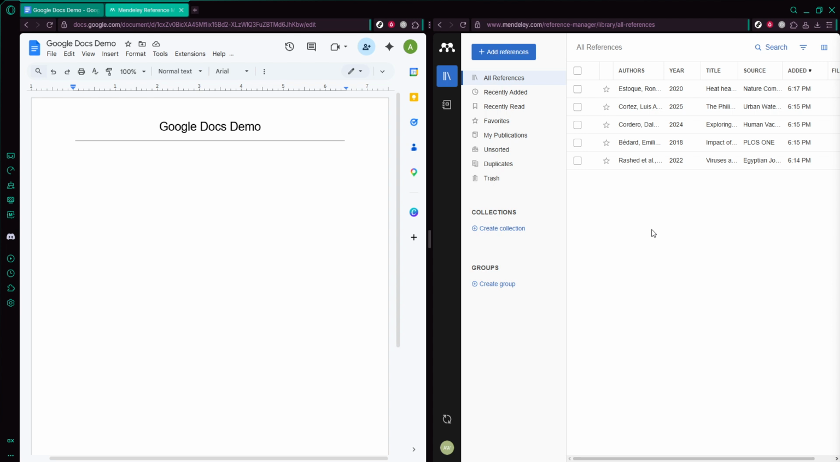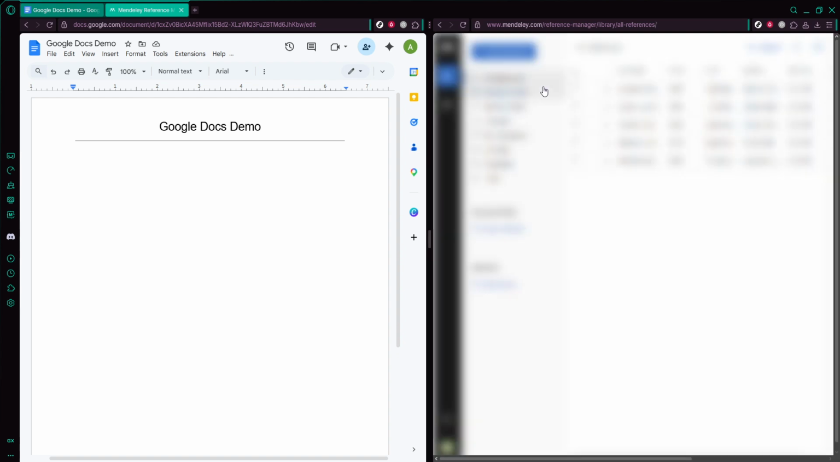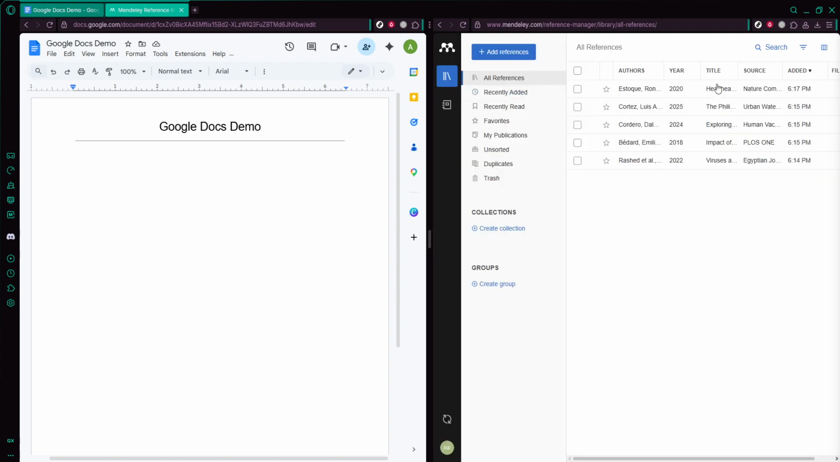First, open Mendeley. You can use either the web version in your browser or the desktop application, whichever you normally work with. Make sure you're signed in and that your library is fully synced, especially if you've been adding papers on another device. It's a good idea to organize your references into folders or use tags ahead of time because that will make it easier to find what you need when you're writing.